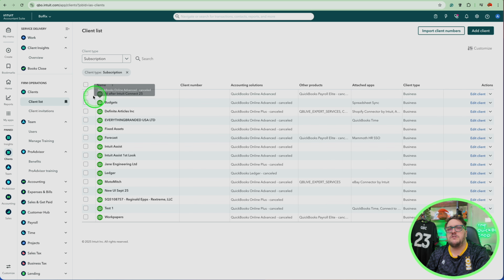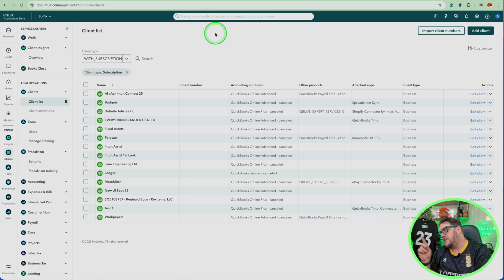You have the option here as well to see client types, and you can drop the client types there. So you can have all or ones with an active subscription. And then you can see all your clients here. I've got all these made up ones like Jane Engineering. If you know, you know. And then you've got all these different ones there.